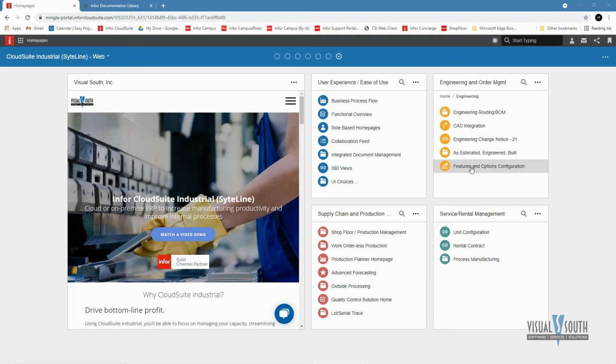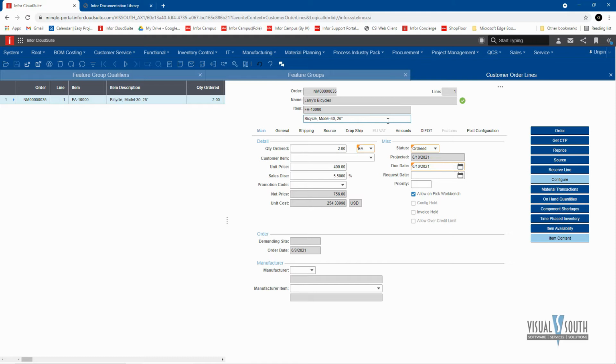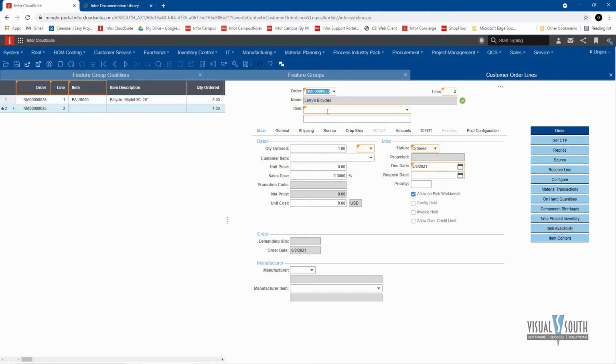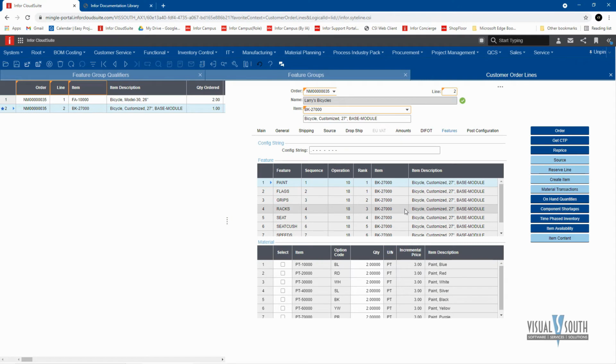And over here, I'm just going to hop over to my features and options configuration example. So when I come to my customer order lines, the one line item I already have on here is a bicycle that's not marked as configured. So you notice our features button is grayed out because it knows that I don't need to configure this particular bicycle. I'm going to add a new line for a bicycle that is configured, which is my BK-27000. And then my features button lights up. So I'm going to click on features to go in and configure this particular item.